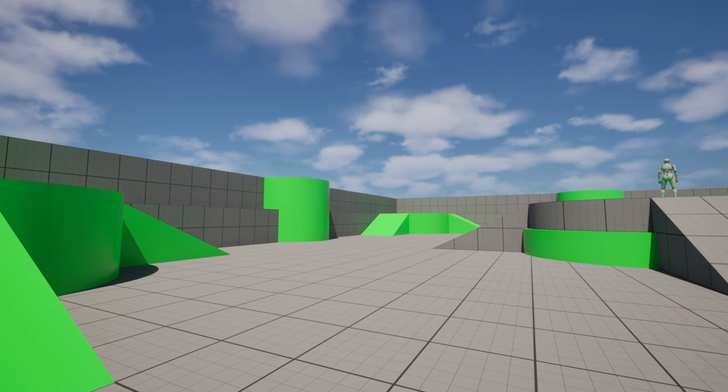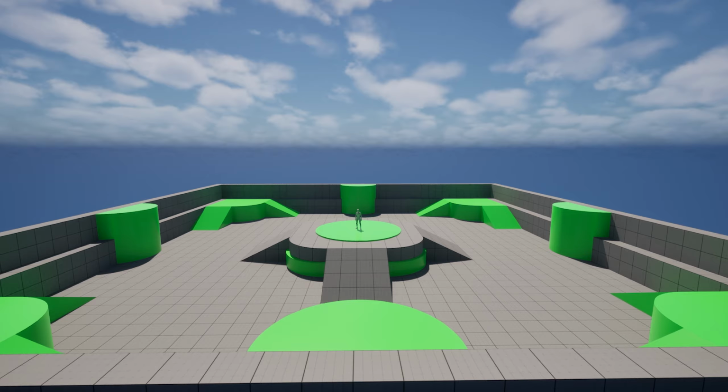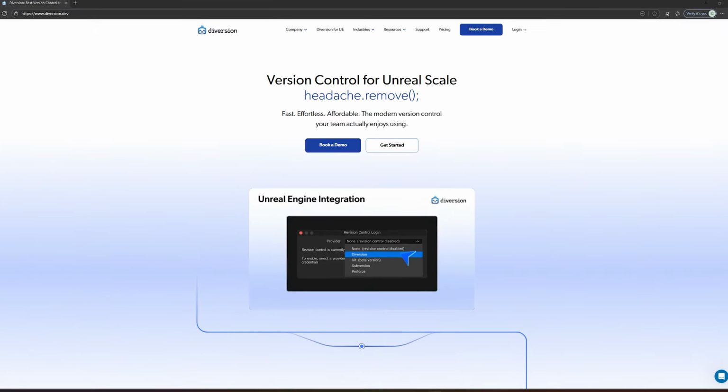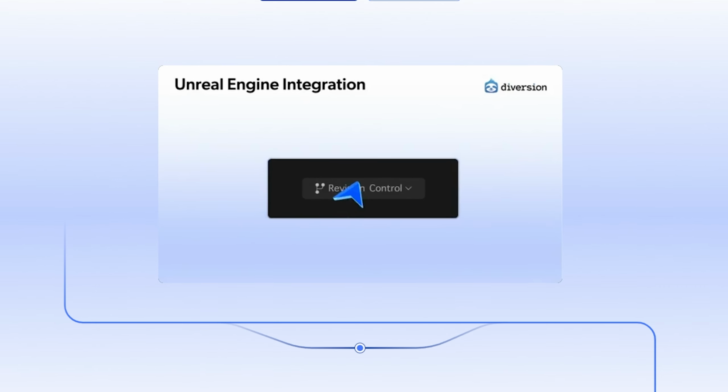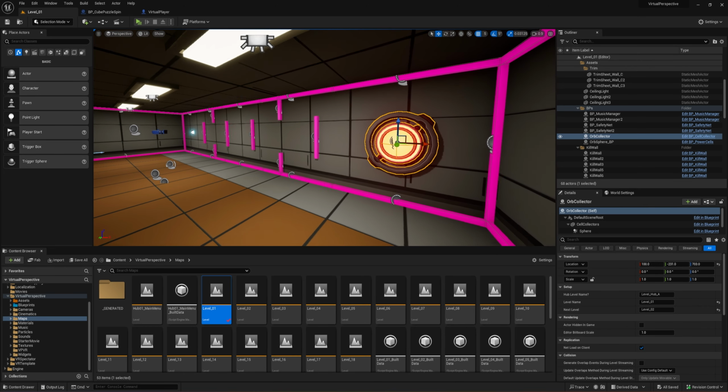If you're collaborating with others on an Unreal Engine project, source control is what allows everyone to work on the same project seamlessly. Diversion is an excellent source control option since it integrates directly into Unreal Engine through a plugin. From my own experience using it on a project planned for commercial release, it's allowed my team to collaborate efficiently and avoid losing any progress.